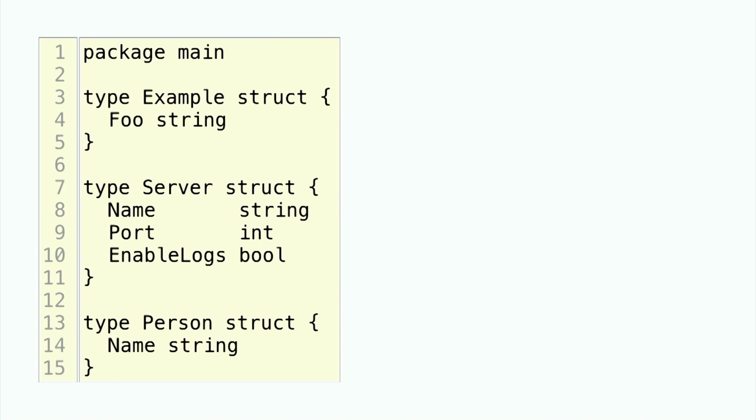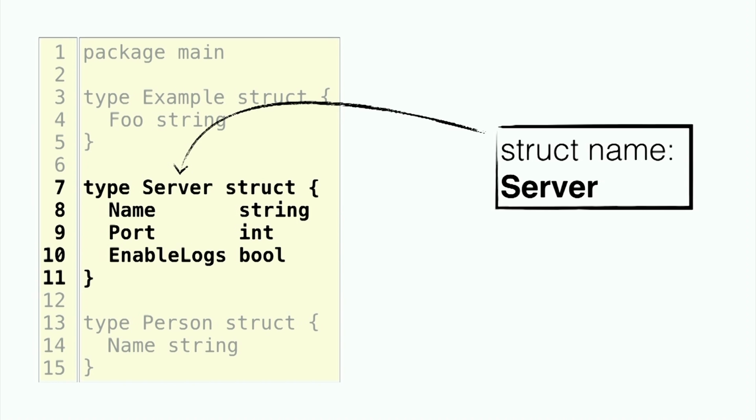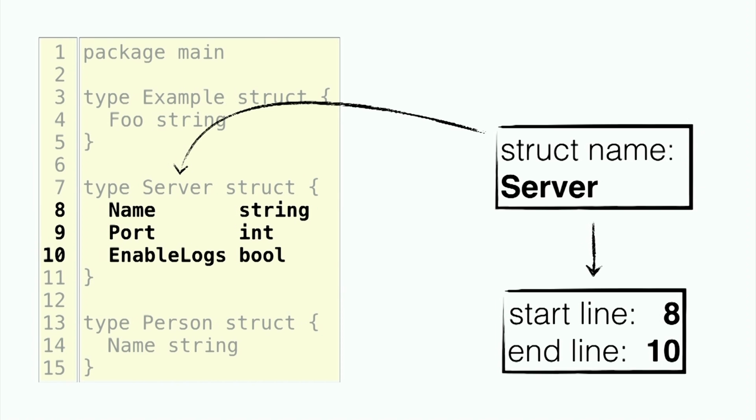Suppose we have the simple example file, and I want to change this struct, the server struct. The first way is you can just use the name server. You can traverse the AST and look for the name server. And then once you have it, you can get the start and the ending line. Remember that each AST node is an interface, and it has a starting and ending position. That's why this is very important. So now, because you have the AST, you can easily get the starting and ending position.